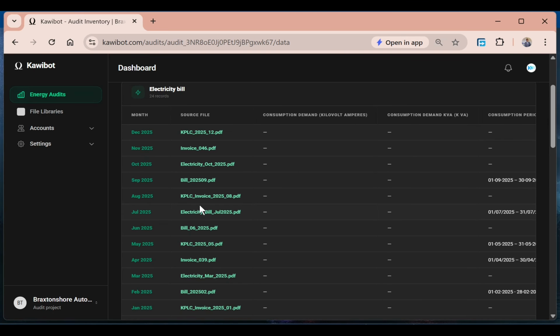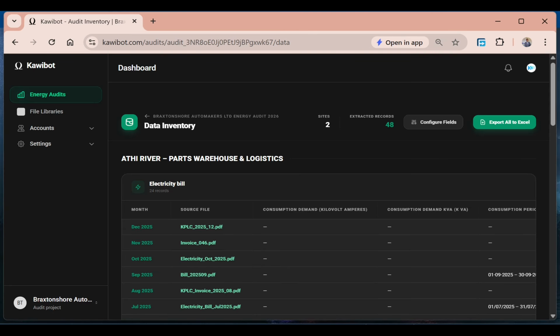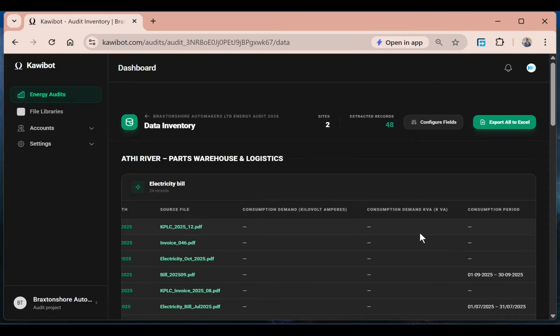It has also identified the kind of bill that you're extracting. It was an electricity bill. During audits, there are different kinds of bills or documents that you can analyze, and one of them is the electricity bill. So water bills can also be analyzed, and other kinds of bills in energy audit. So let us skim through and see the kind of data that Kawibot has organized for us.